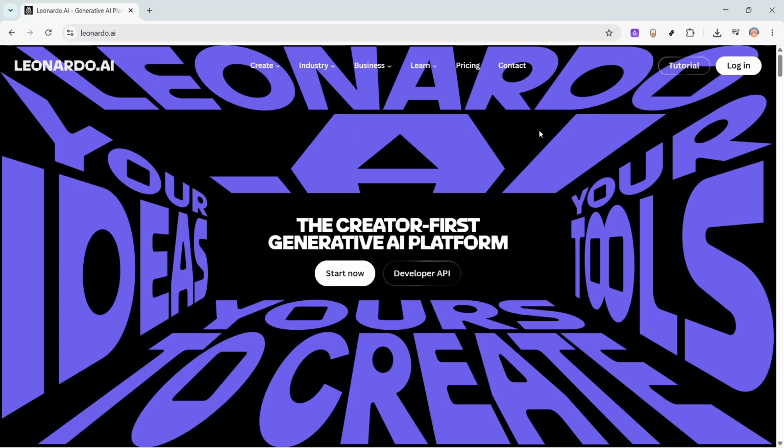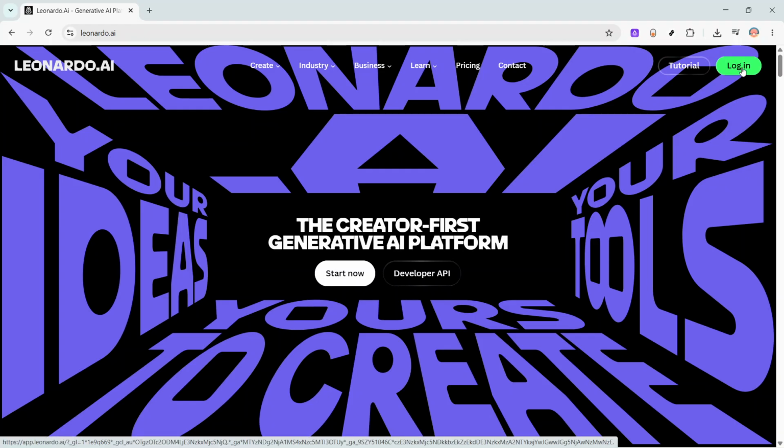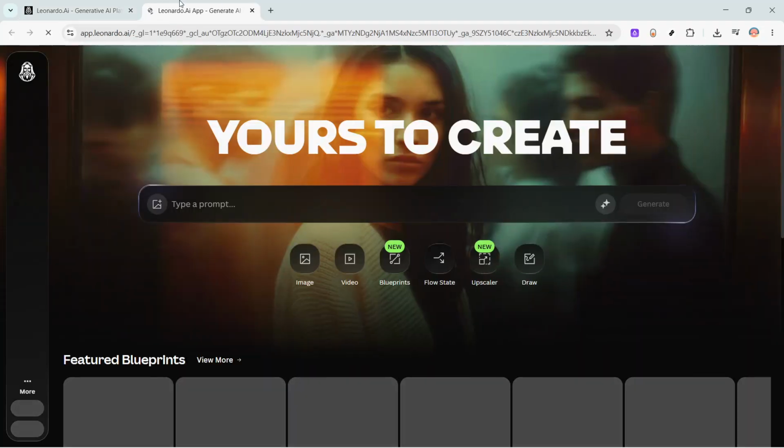and clickable. Once you're on the Leonardo AI homepage, move your attention to the top right corner of the screen. There you should see a button labeled Login. Click on that. When you do, Leonardo AI will open a new page that looks similar to an account dashboard or sign-in hub.